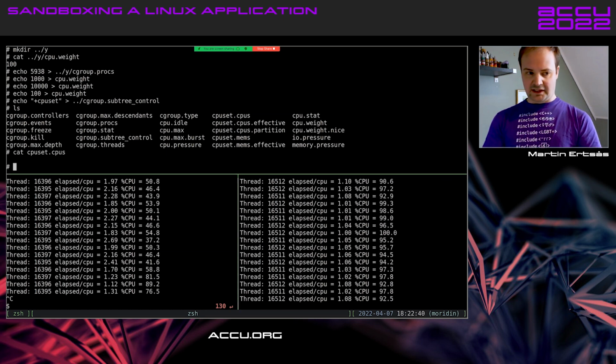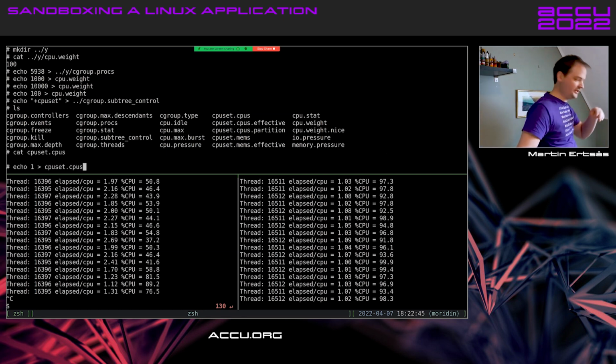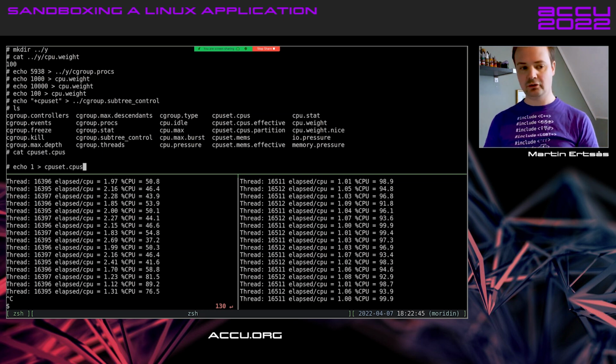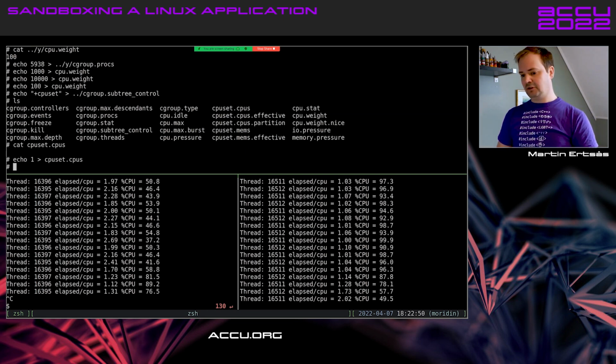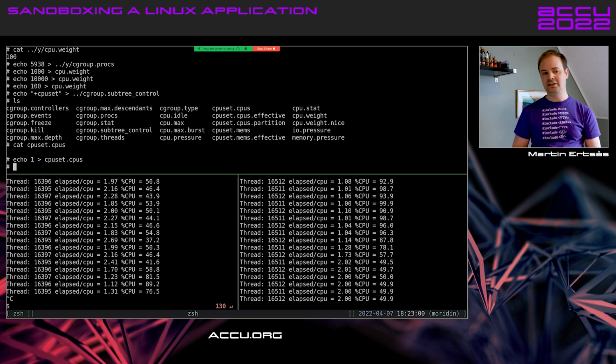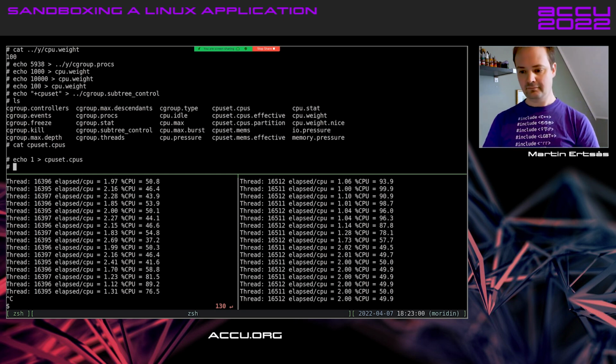But I can limit that. Sorry. I can limit that to only be running on a single core of the CPU. And you see, currently both of these threads are running on the same core and they share it equally. If I want to give it more again, I can give it 1 and 2.